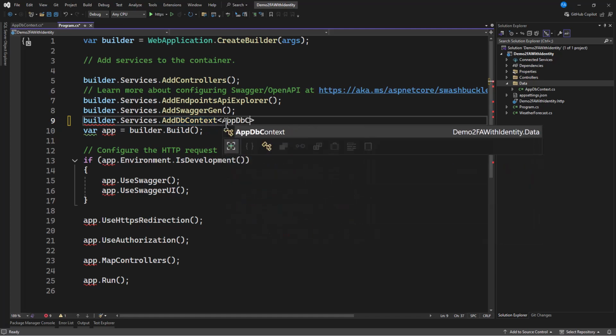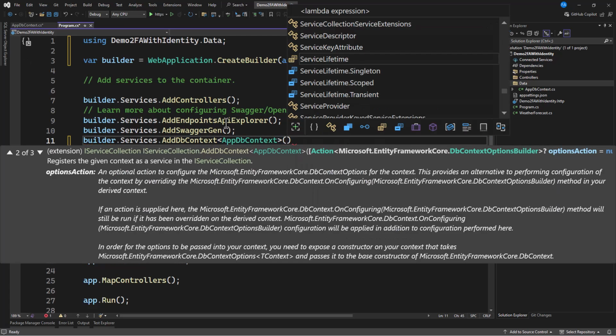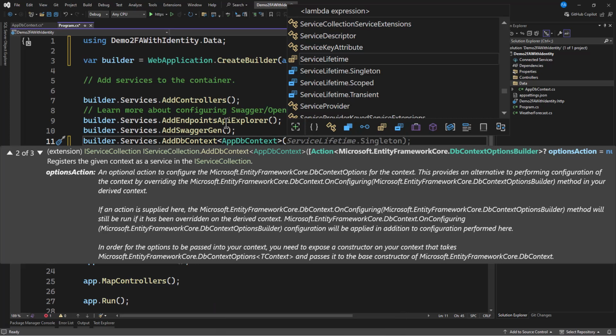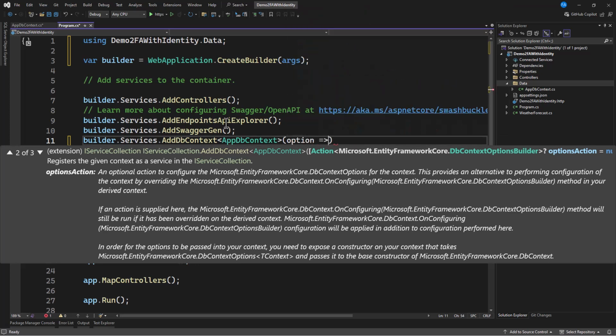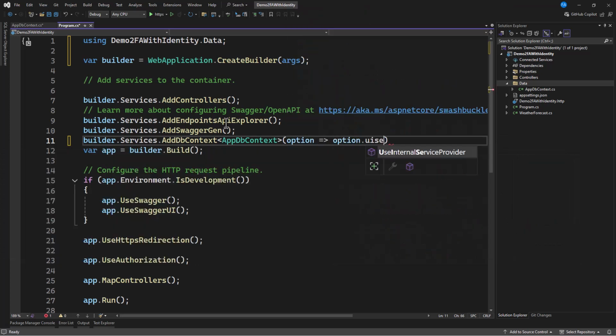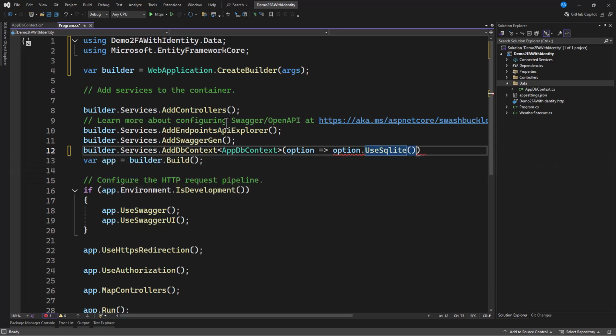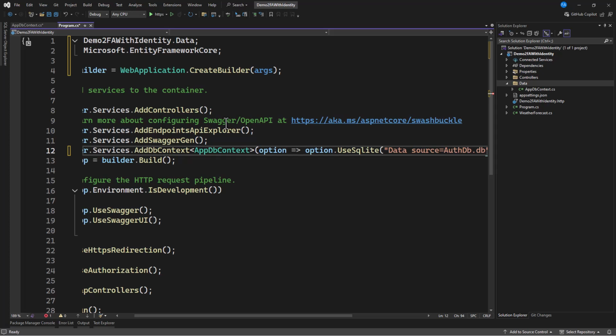So AppDbContext. This needs an option, and this option helps you to specify the database connection and also the type of database that you want to use. Is it SQLite, SQL Server, PostgreSQL, MongoDB? Mention it. So we have specified an option, and I will say options.UseSqlite. We're going to use SQLite because that is what we have installed. Now, the beauty of SQLite is we do not need to specify any long connection string. Specify it as Data Source, and I'll pass in the name, so auth.db. That is the name of the database.